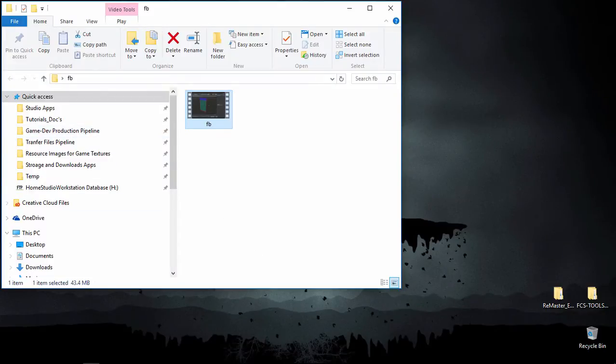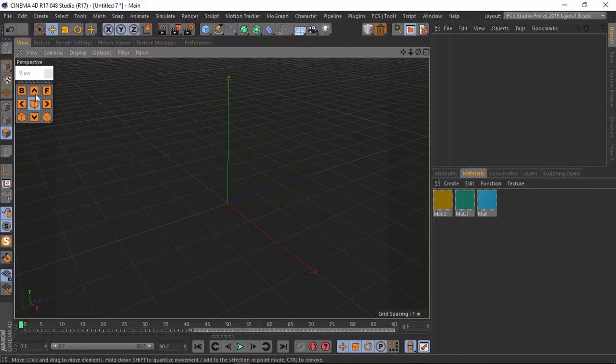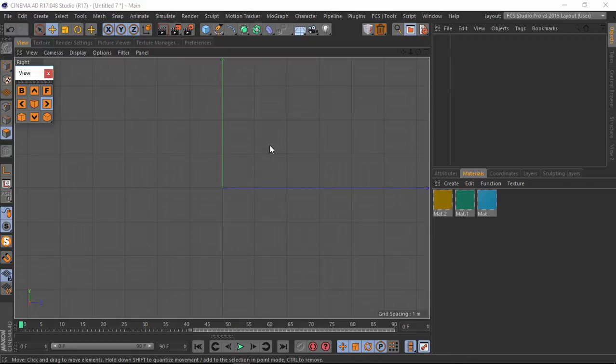Okay, so let's hop inside Cinema 4D here. I already have some basic colors, of course. And the first thing we want to do is go to our right view. And we really need to start off with a pad.